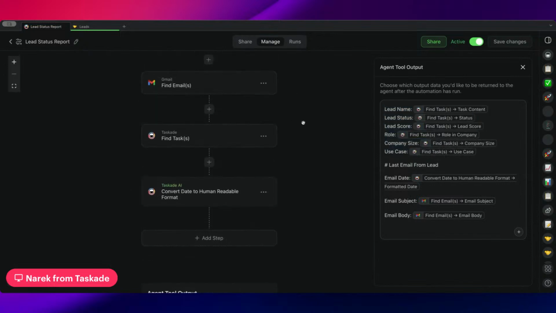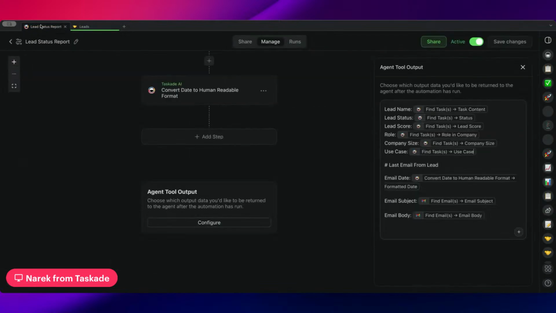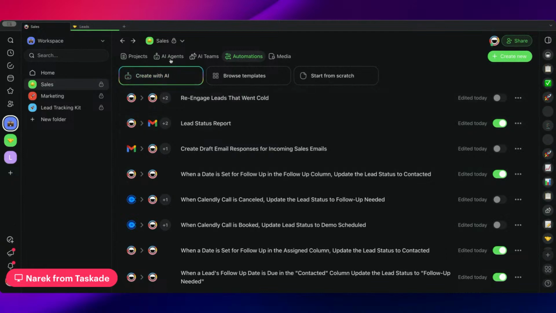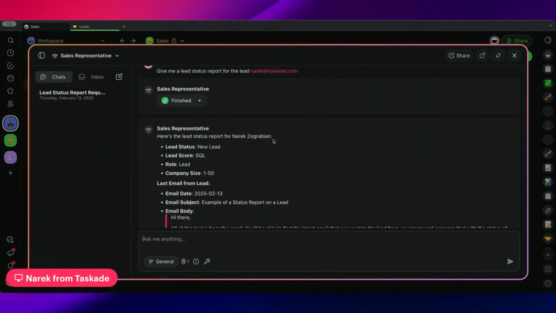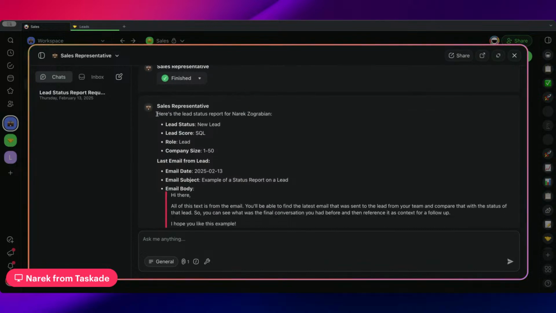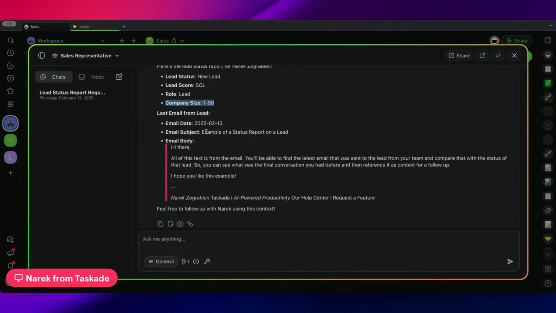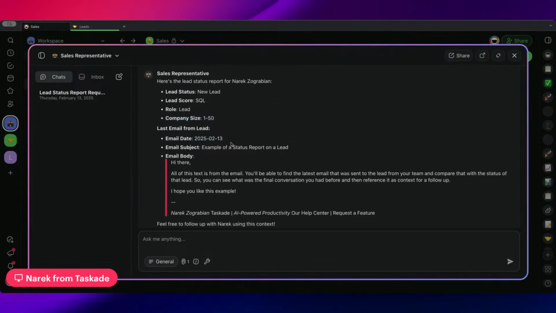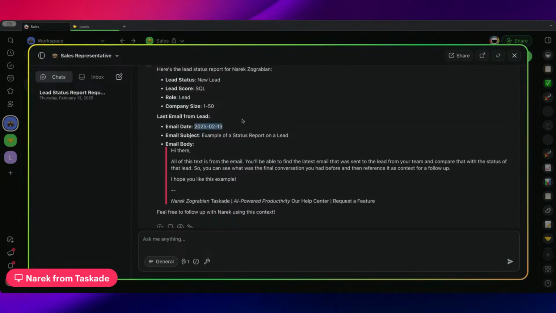So that's just explaining what the automation does. I like to see things visually. So basically, when you run a lead status report, this is the report that you get. I said something like, give me a lead status report for the lead, and then I give the taskade.com. And what it does is say, here's the status report. This is the lead status. So it's a new lead score, sales qualified lead, role, lead. I think I put something random here. And then company size, last email from the lead. You can put more information here as well, but the last email has the email date right here, and has the example of the subject line that I had.